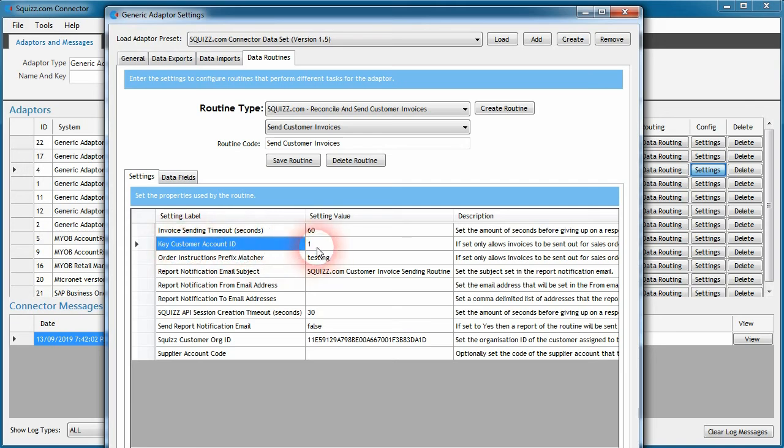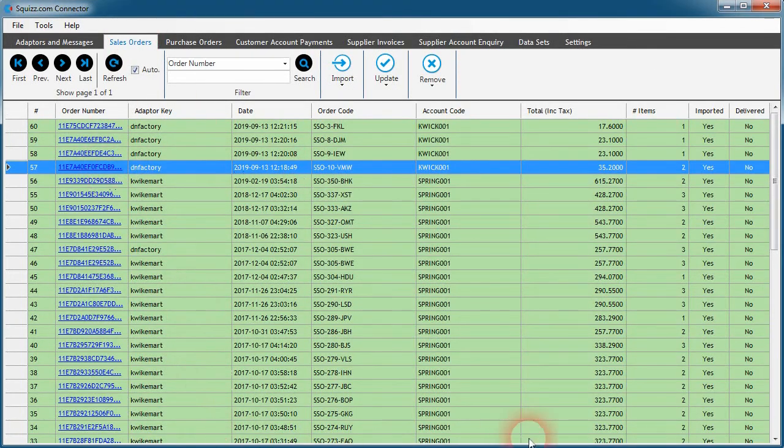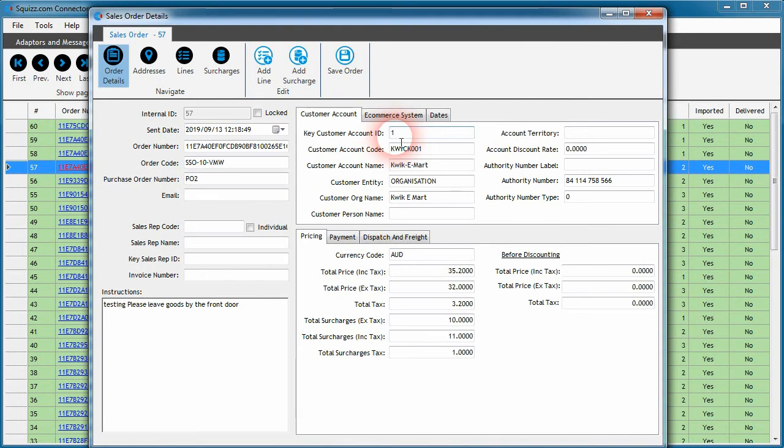Now, the next thing we need to specify is the identifier of the customer account that we want to send invoices back for. So if we go back to the connector, we can look at an example sales order. It would have the identifier of the customer we want to automatically send invoices back for. So in this case, there's the customer that has its own ID of 1. Now note that the unique identifier for a customer account may be different from the customer account code, which is the human known identifier of an account, whereas this identifier may be created in the back end of a business system and no human needs to know about it. So we need to use that identifier within our routine.